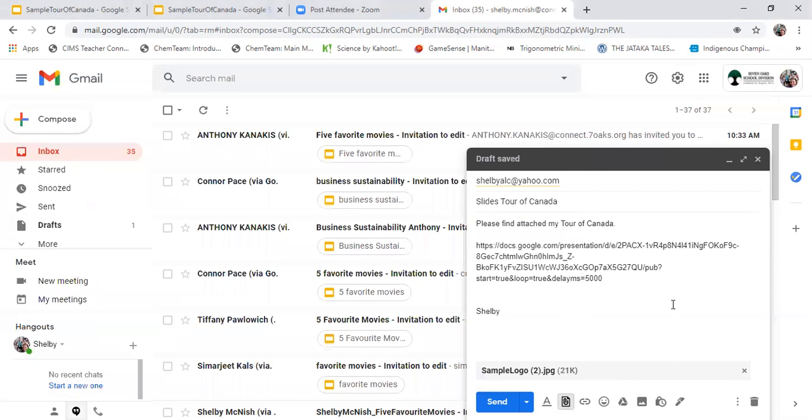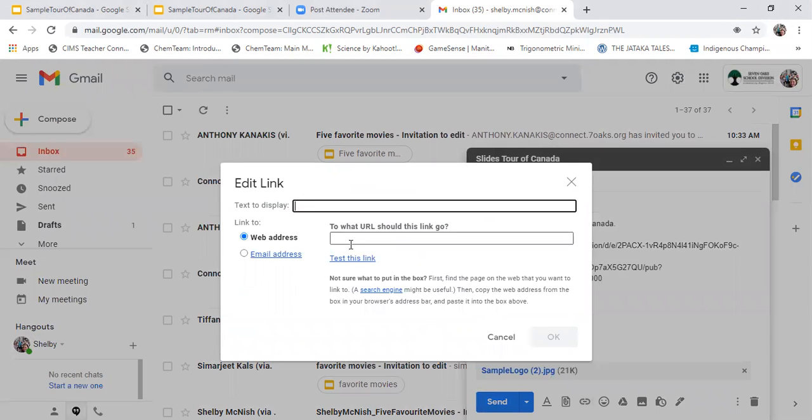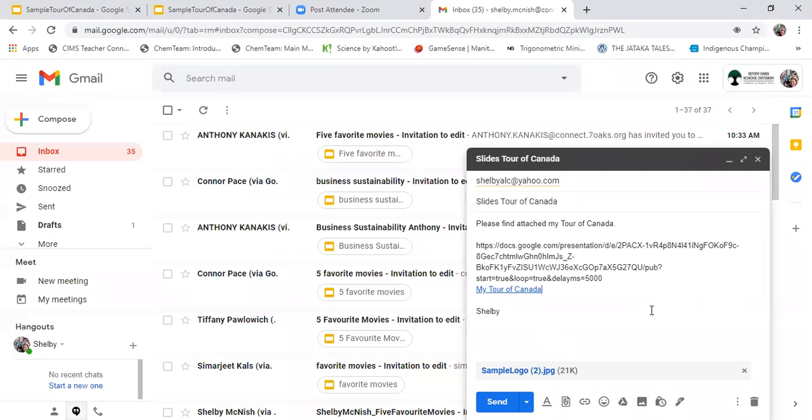Or you might also find it in your Google Drive if you're trying to send an attachment that way. So you can attach specific files. You can send links within. Here we've got a link. So the text to display could either be all of that text, or you could just put my tour of Canada. And then that link is there. So either way, when you're finished, then you want to send.